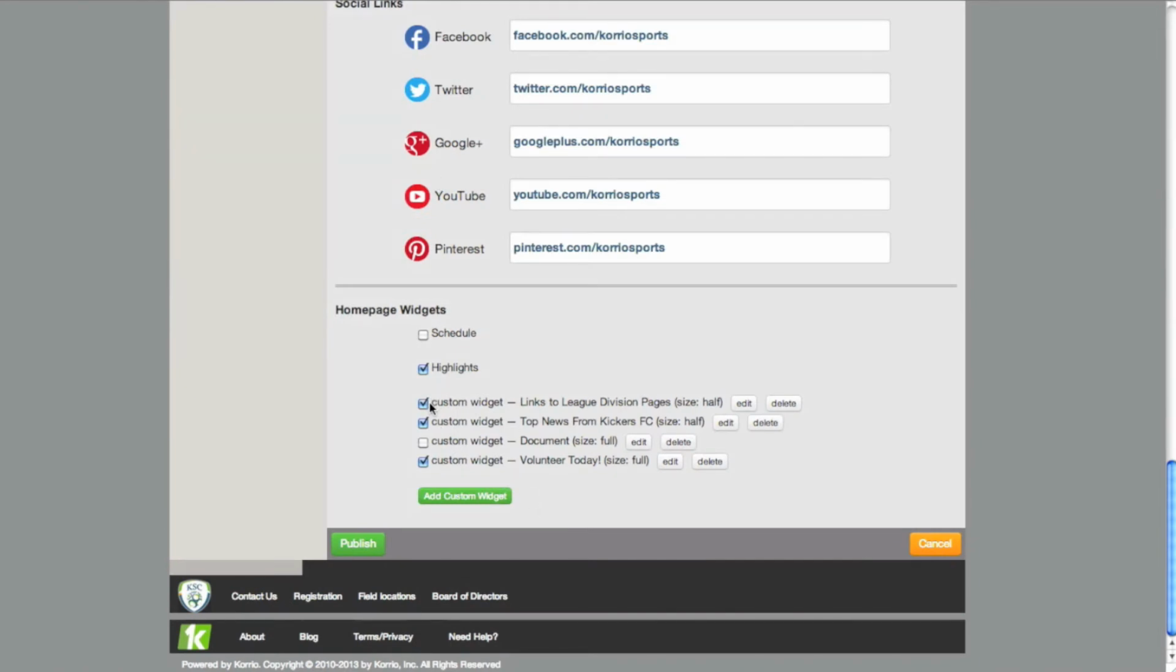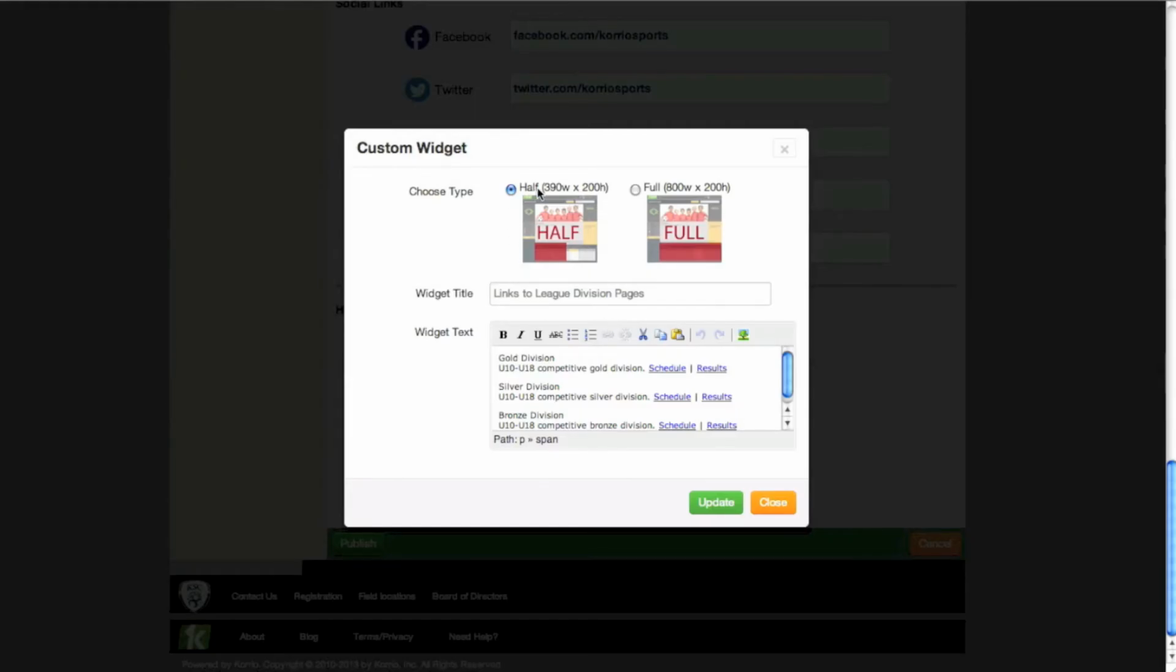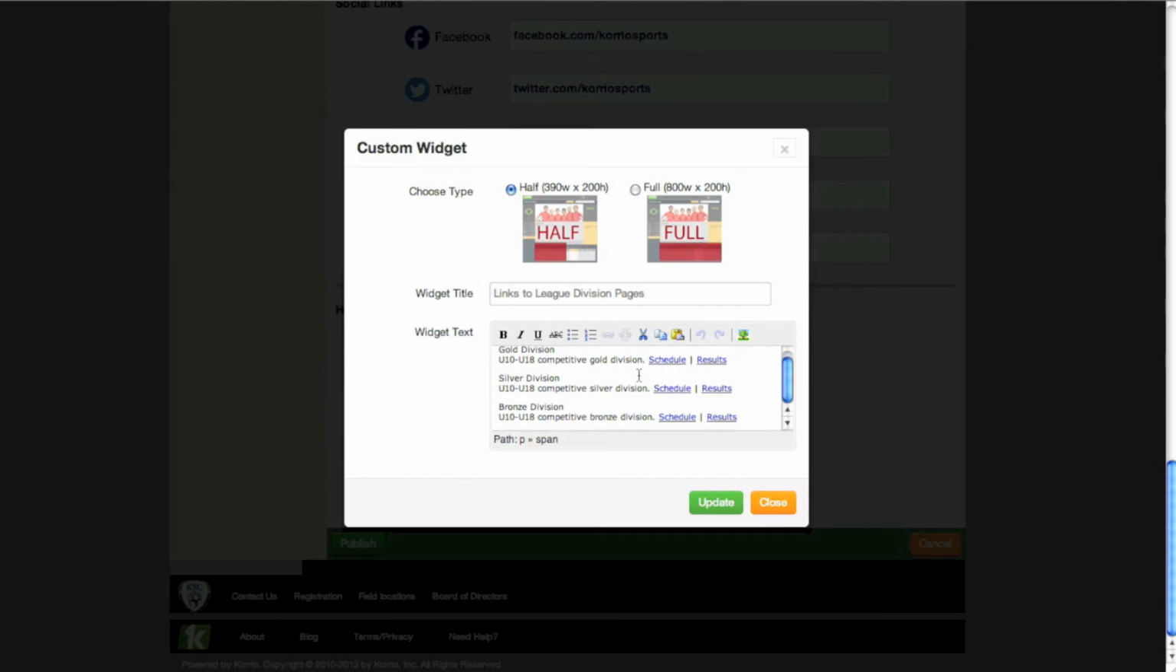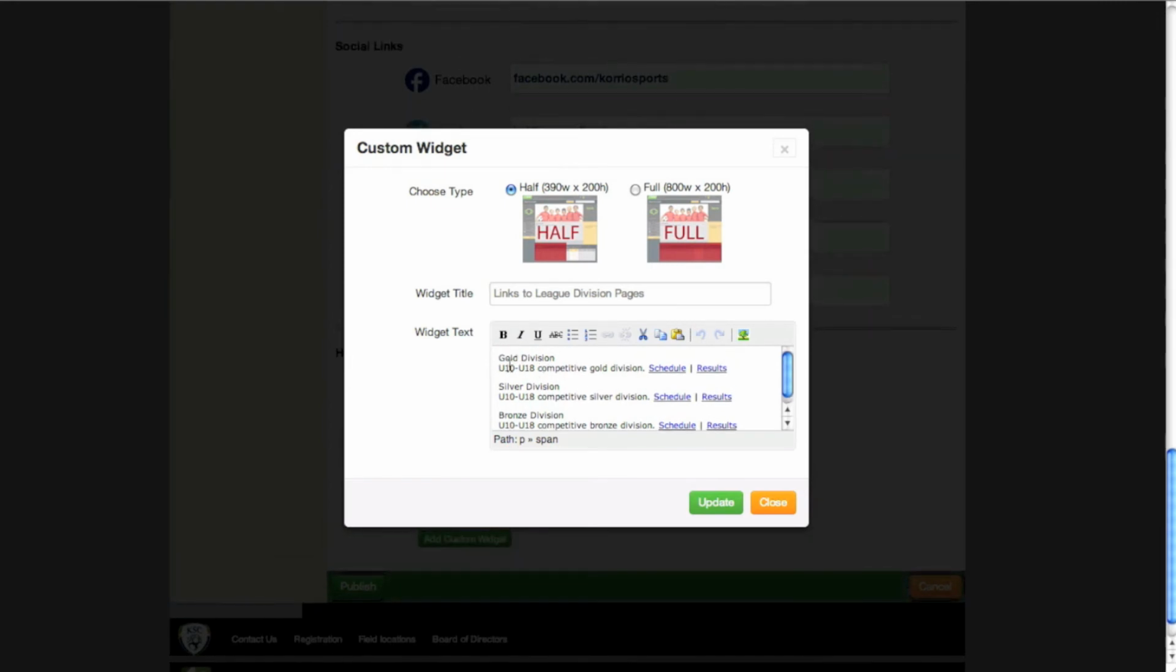Below the highlights, this is where you can create what we call a custom widget. So a custom widget comes in two sizes. We have a half size, which is 390 by 200, or a full size, which is 800 by 200. So you select which size you want. You can put in your title and then your content. So in the content, you can literally just type directly in. You can also copy and paste directly into the box.